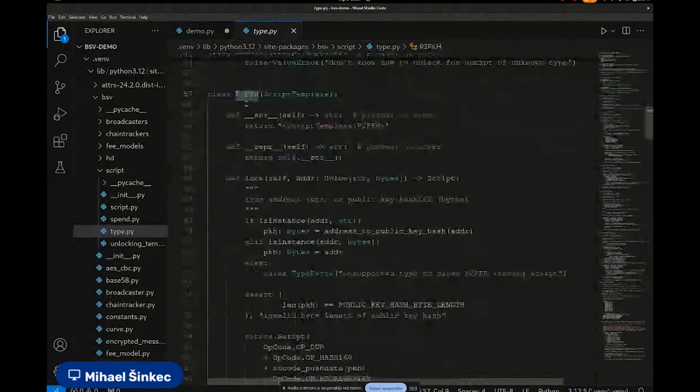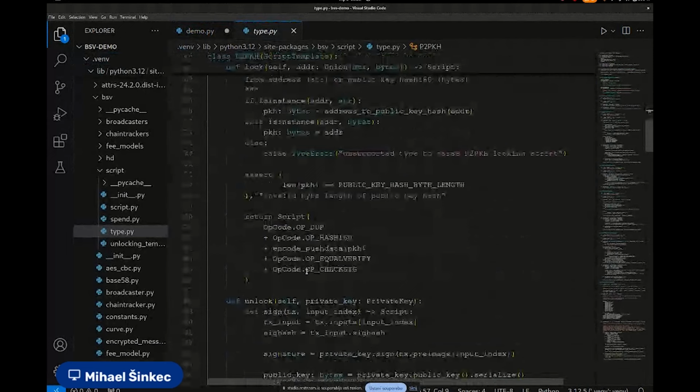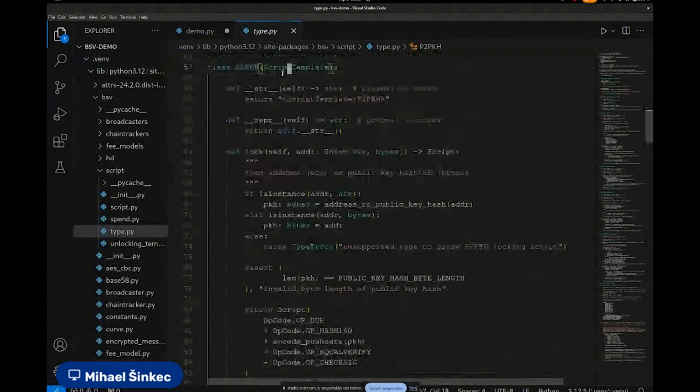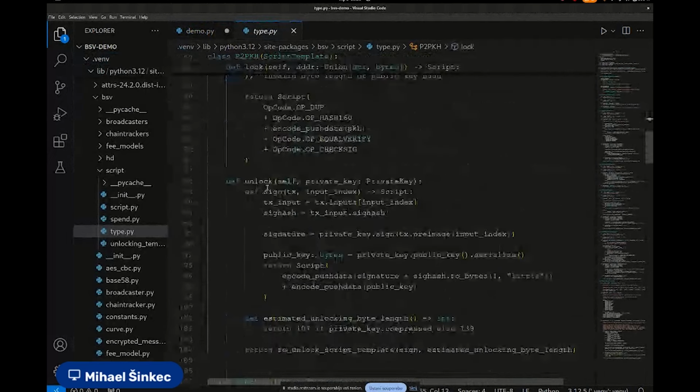Since pay to public key hash is pretty standard, we include it as a template that handles these types of scripts automatically for you. So you don't have to write this yourself. In the script template, you basically define how to create a locking script and how to create the appropriate unlocking script to unlock such a locking script.